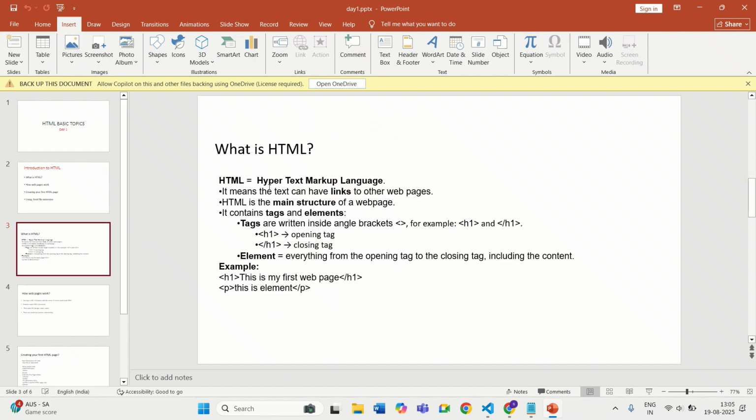What is HTML? HTML stands for Hypertext Markup Language. Hypertext means text that can contain links to other web pages. Markup means it uses special tags to give structure. HTML is the main structure of the web page. HTML can contain tags and elements. Tags are written inside angle brackets.